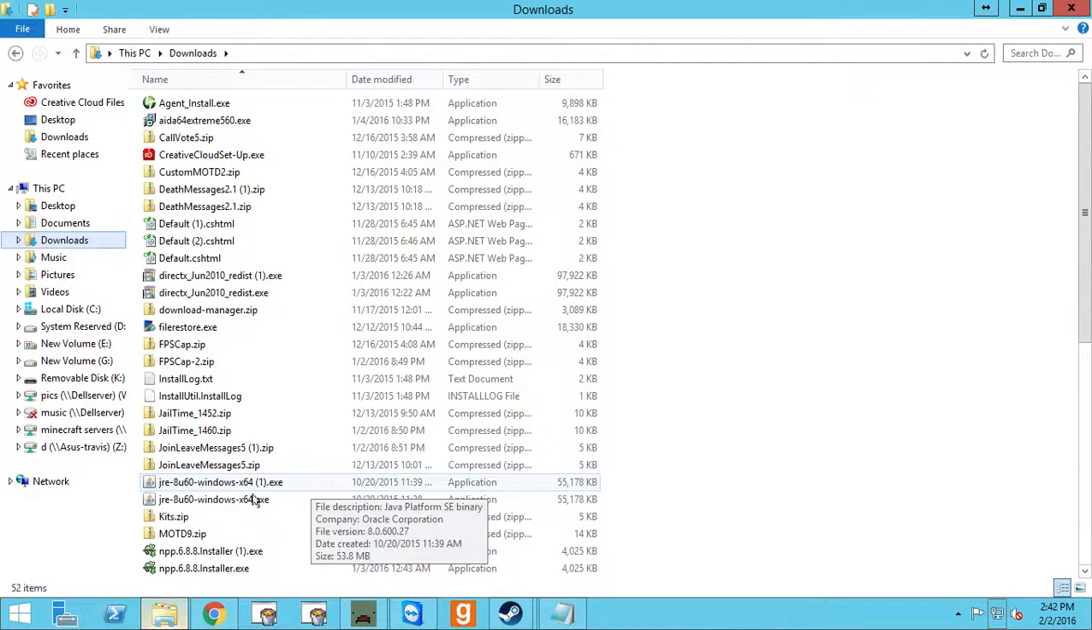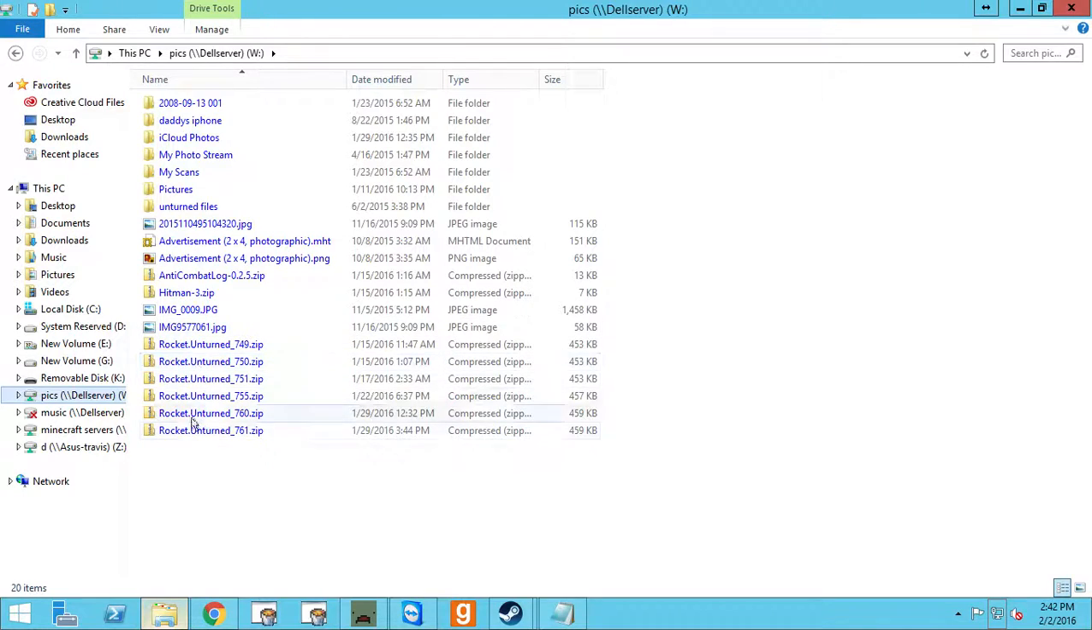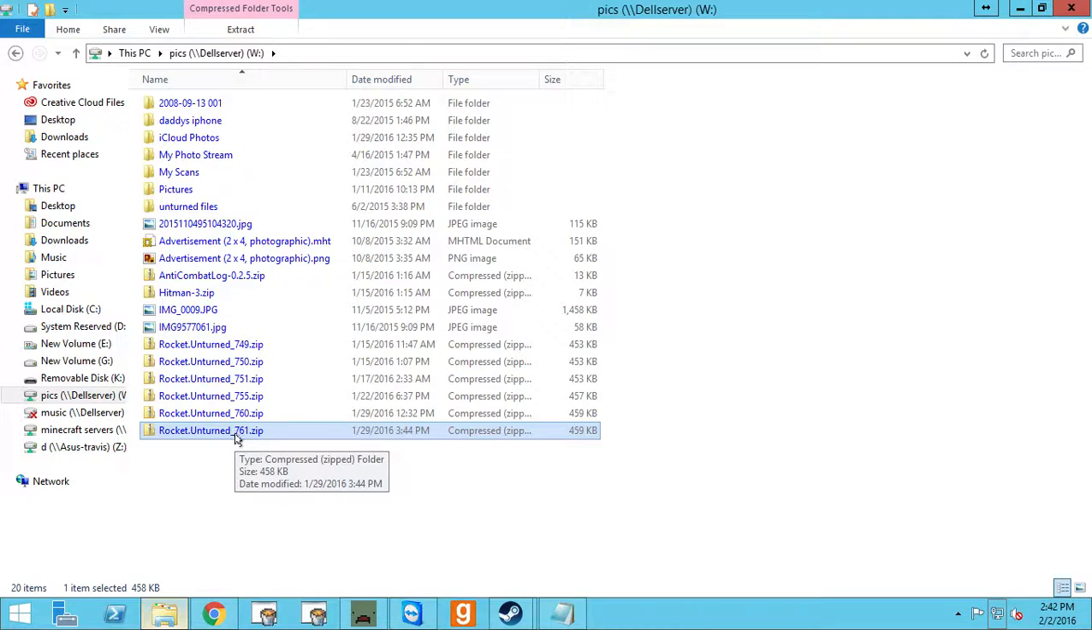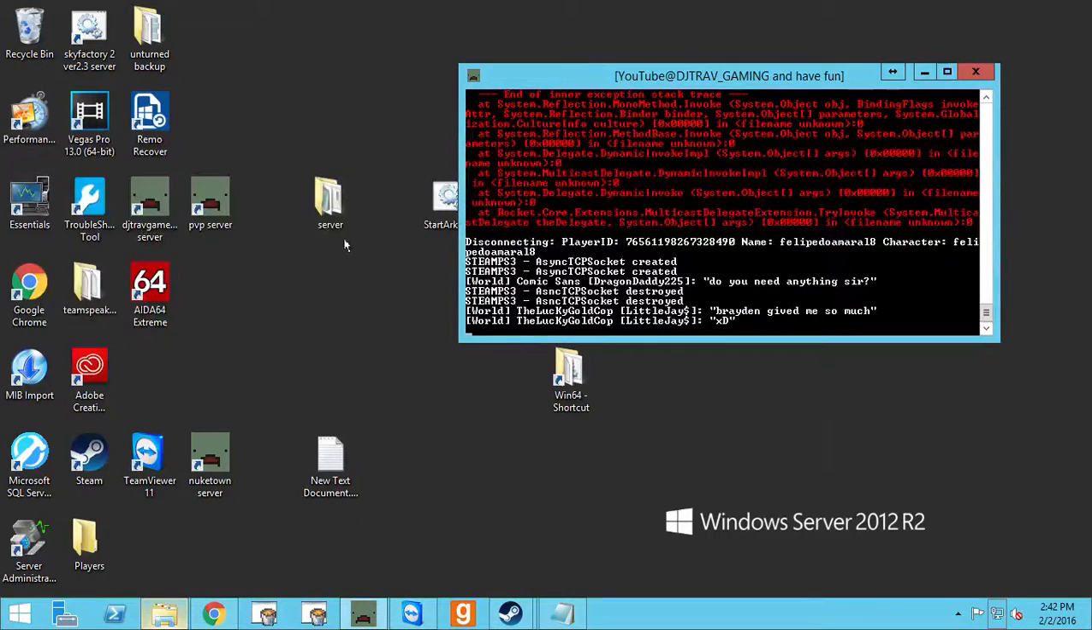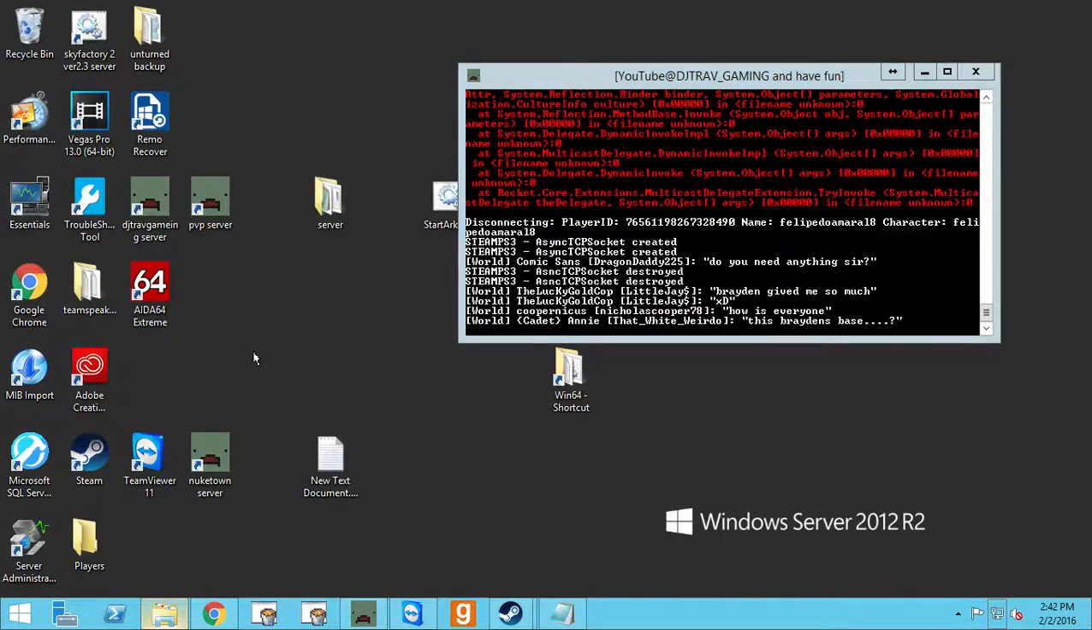You'll see that I have plugins in here too. Where is it? That's weird, it's not even in here. Well, I'll go in here. This is what they're called: rocket.unturned_761. You could delete the old ones, but the new one you want to keep for other servers. Now for me, I host two. You can host two at the same time. I've managed to figure that out. It's annoying how to do it, but it's really simple.